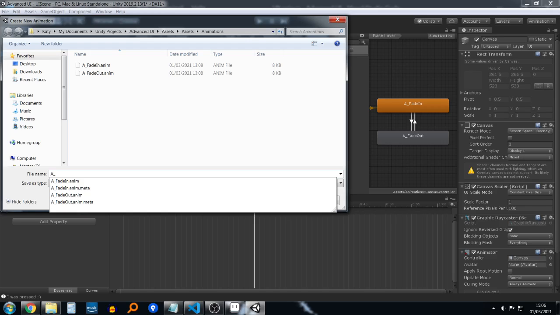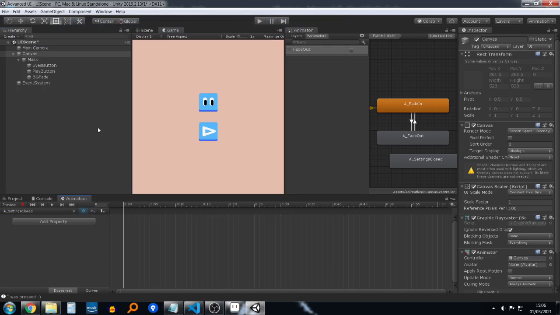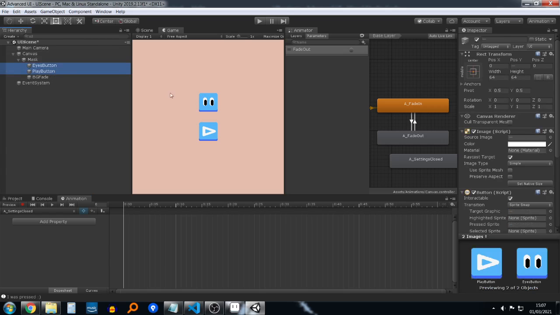Let's call it... this is something that could be used for a settings menu, so I'm just going to call it settings. Let me think. Let's call it settings closed. Let's get that one done first. So basically this is going to be the state in which, let me see if I can do this.